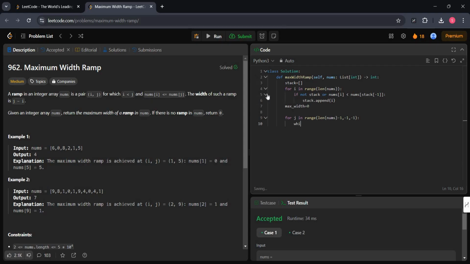I'm taking a while loop here: while stack and nums of j is greater than or equal to nums of stack of -1. Now we have to calculate the width and update the maximum width. max_width equals the maximum of max_width comma j minus stack.pop(). We have to take the top element.